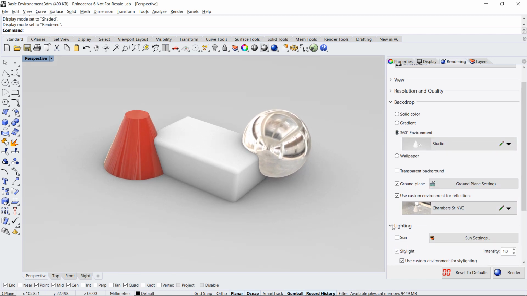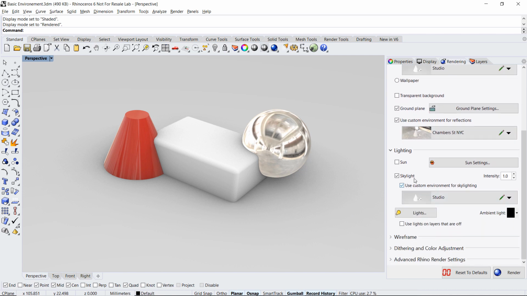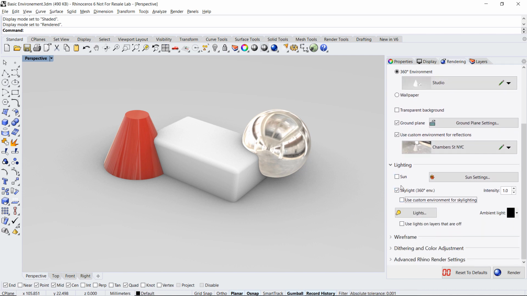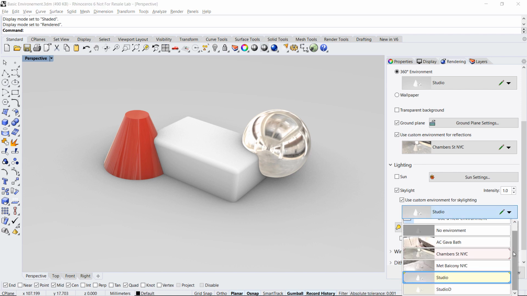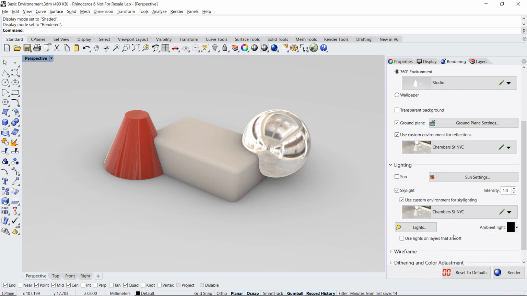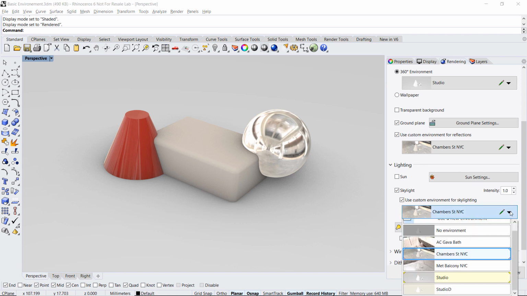Let's now go to the lighting section and focus on skylighting. The skylight is a dome of lights that projects rays into the scene. It is the option responsible for creating all the soft lighting and shadows that we see. If I select to use a custom environment for skylighting, I can now set a third environment. This means that the skylight will now use the light and color information from the HDR image to light the scene, allowing us to set different ambiances and lighting schemes in our model.